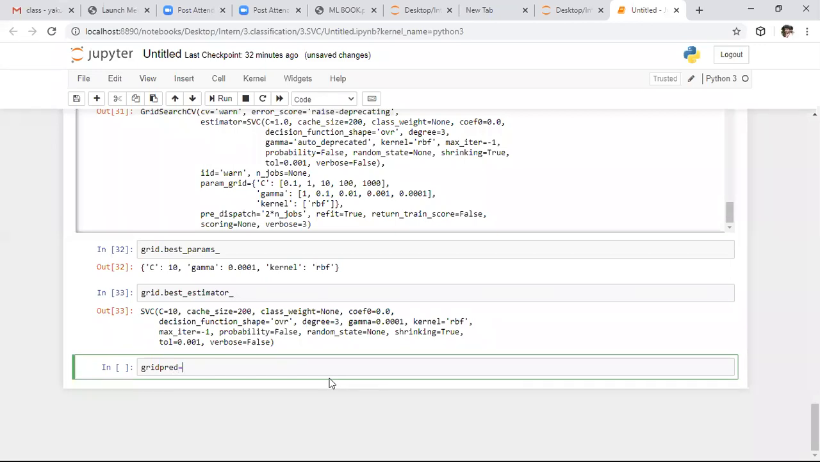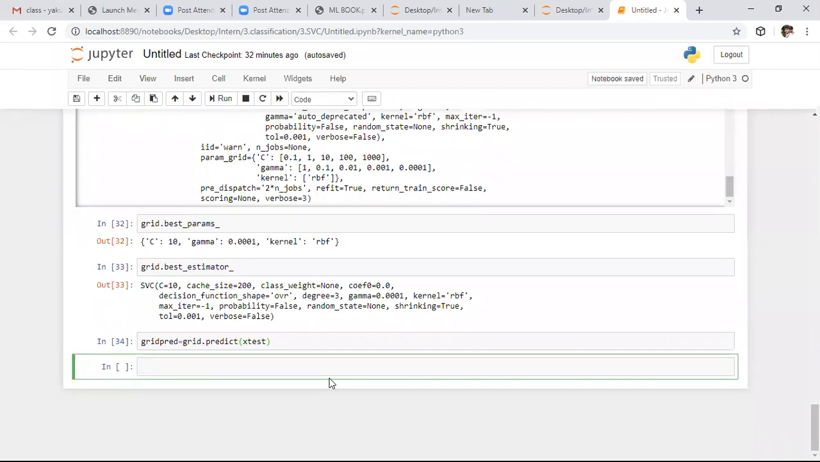Whatever variable you want to specify, you can specify that variable. Here with grid dot predict, I want to predict the outcome. To predict the outcome, we need to specify the test data. So here I'm specifying the X test data in it.